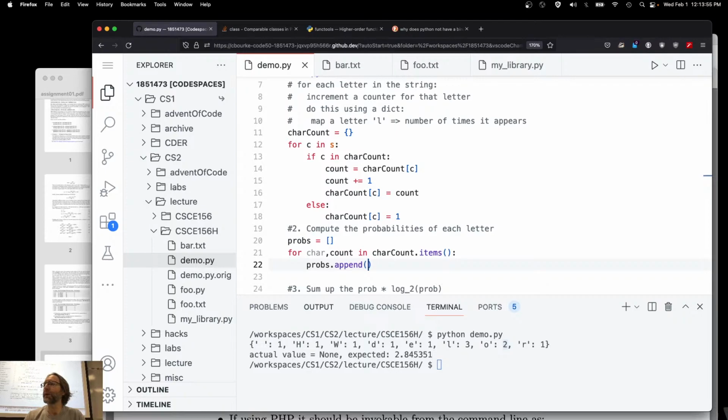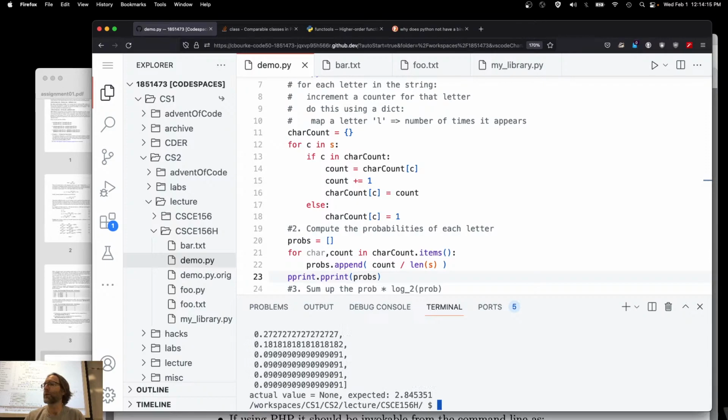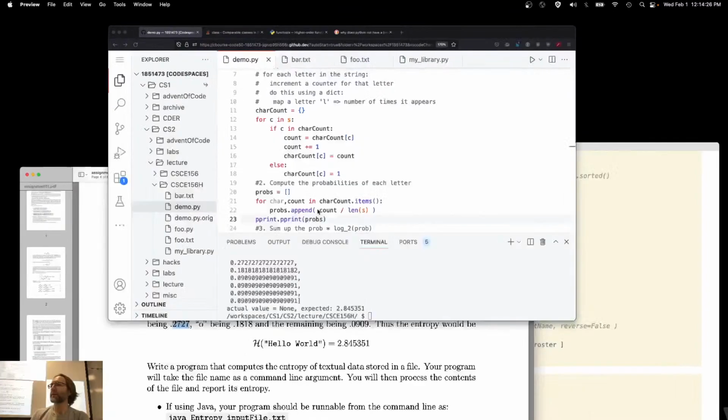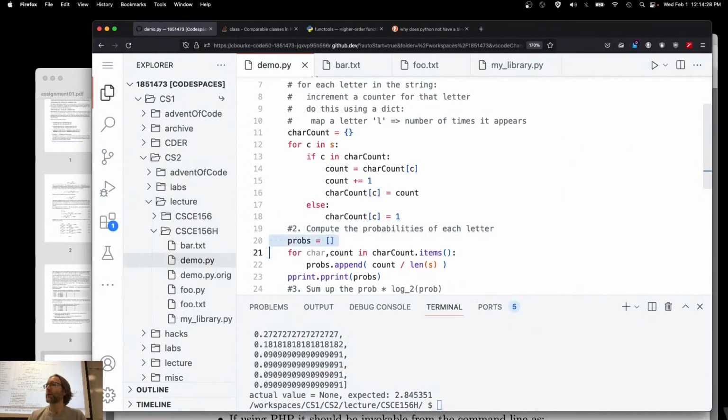What's the probability that char is in there? It's the count divided by the length of the string, which is just len of s. There we go. Let's print that out. pprint.pprint, and that's going to be probs. That is not the Pythonic way of doing things, but it works. 0.27, right? What's the more Pythonic way of doing this?